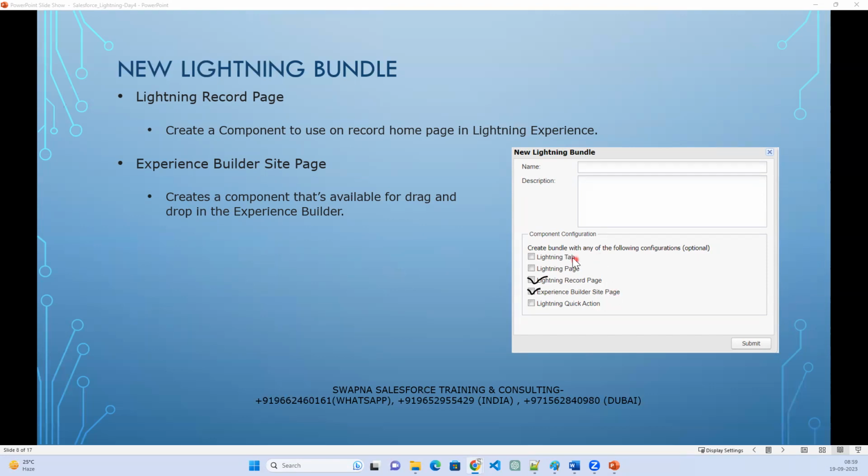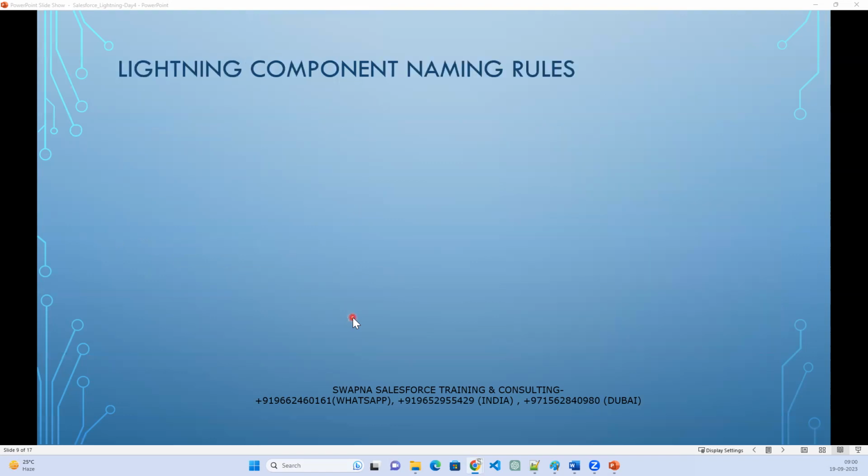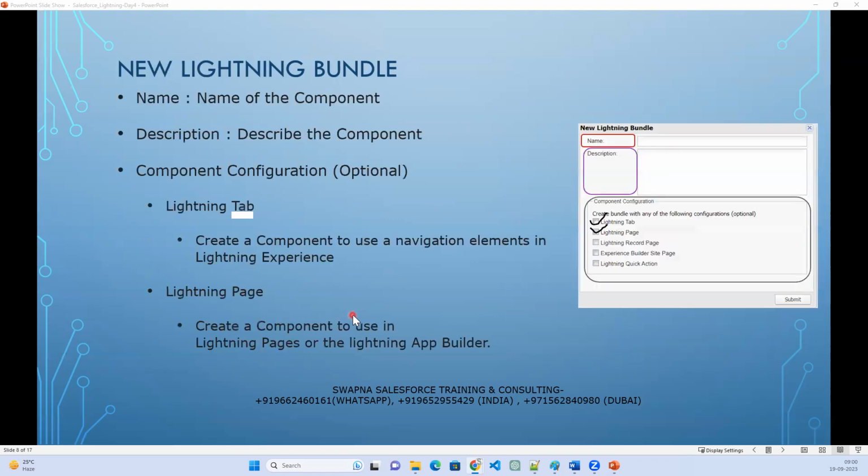Mostly in real time, we will go for Lightning Tab, Lightning Page, Record Page, and Lightning Quick Action. Quick action is like the normal buttons we have in Lightning. If you want to implement buttons or actions at the record level, then you can go for Lightning Quick Action. Now take notes of it.